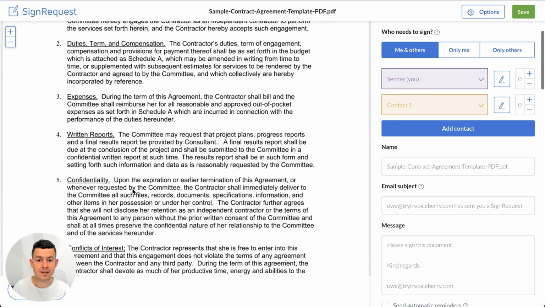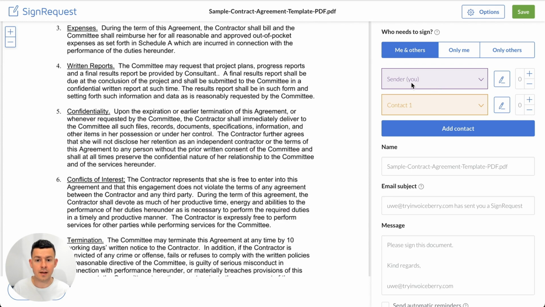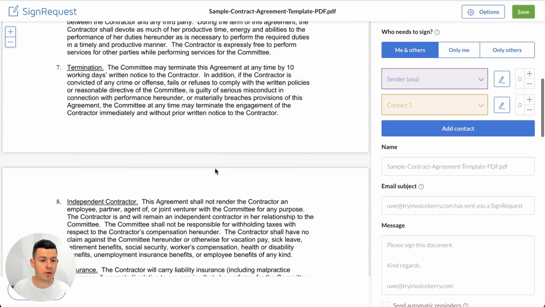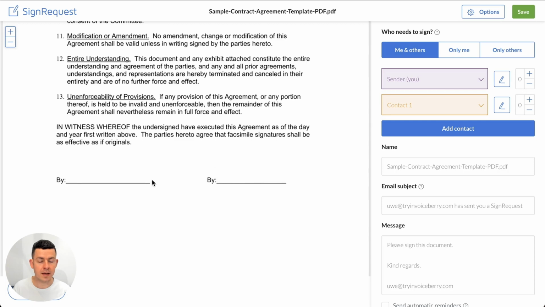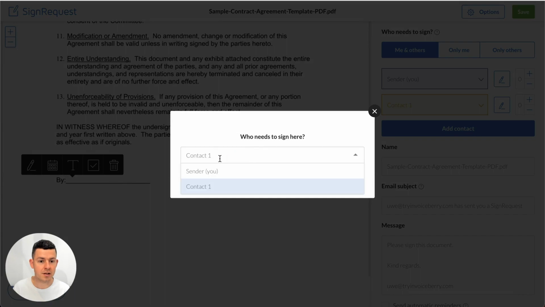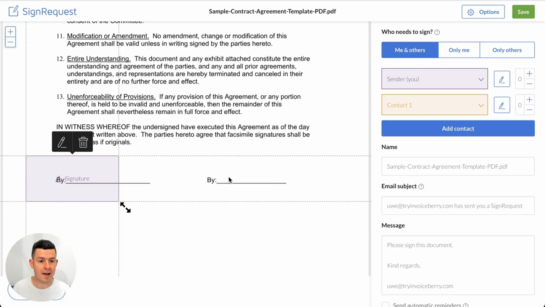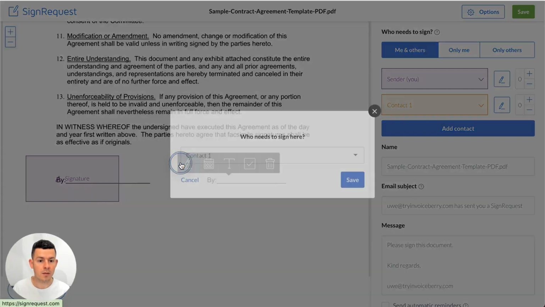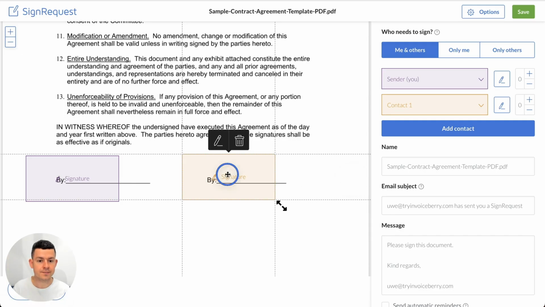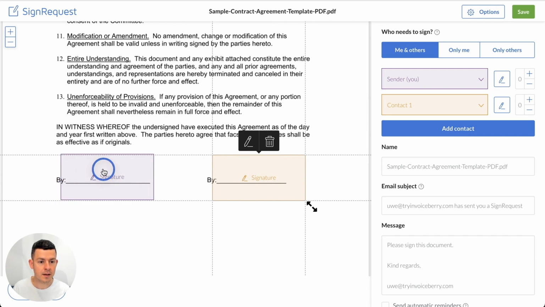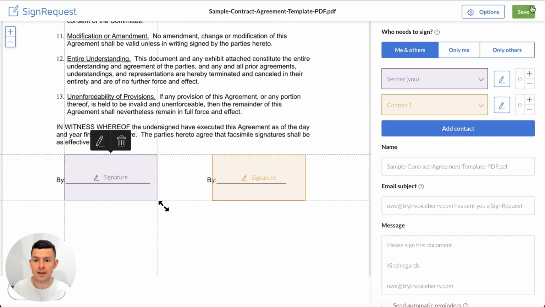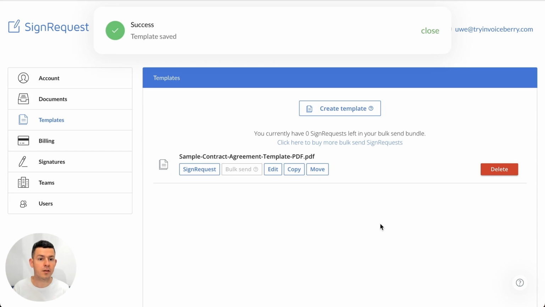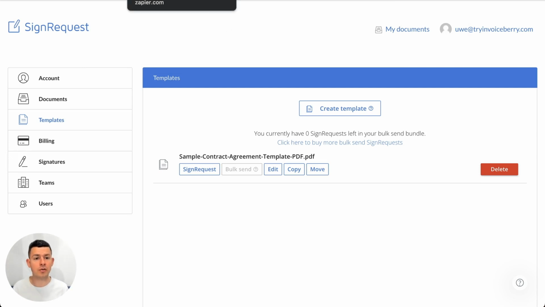Okay, and here you see the sender is in purple and in orange is the contact. So let's go down, and here's my dotted line, and I just click here, said I want the signature. This will be my signature, and here will be the signature of my contact. Can move that a bit, and I click on Save. Perfect. So our template is saved. It's our sample contract. You can obviously give it another name. And let's get into Zapier and start with the automation bit.